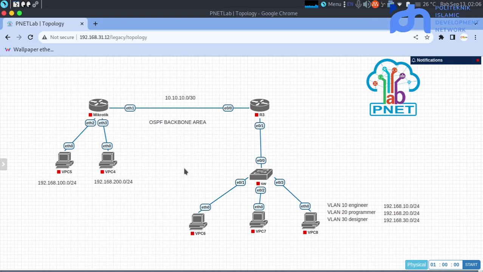Next, for the clients, the Cisco switch has 3 clients, and I configure VLAN 10 named engineer, VLAN 20 named programmer, VLAN 30 named designer. So this is the network of IP addresses. I add the addresses manually, or static. So in this router I do not configure DHCP but manual. So let's go to the configuration.